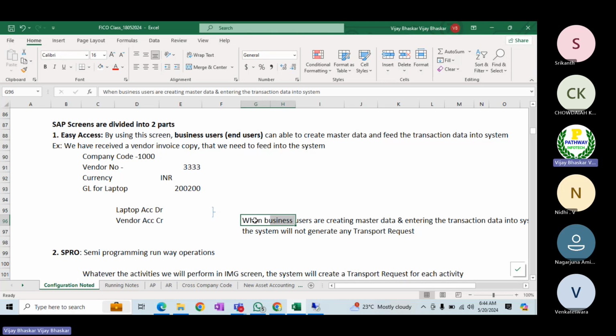Now we will talk about the transport request later. I am not going to talk about it now, this is an early stage. I will explain this later, but first we can focus on the Easy Access screen.